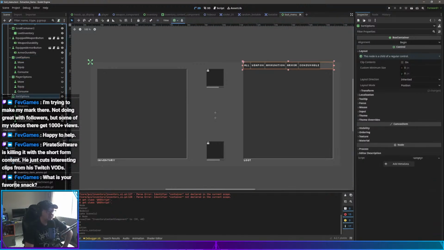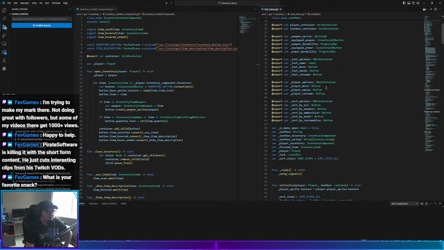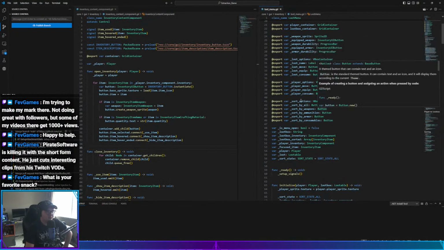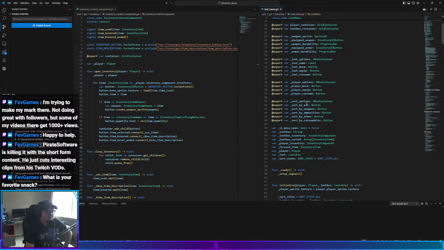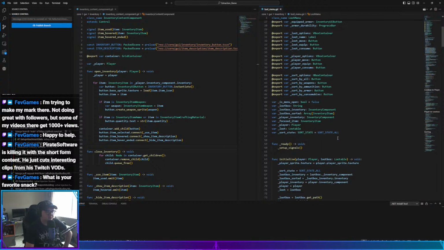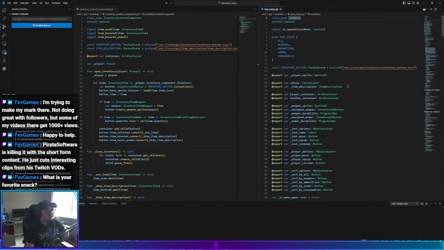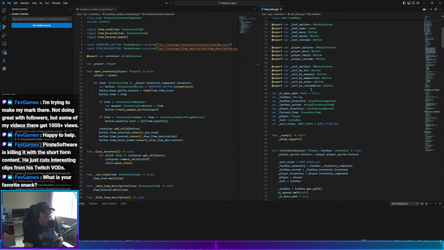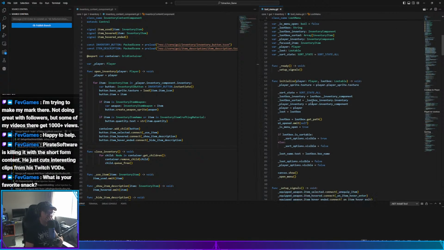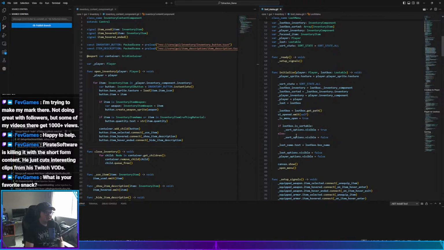So sort options. So if I come back over here, sort options right there. Okay, so how am I letting it know that it's sortable? Oh, literally right here. Is sortable.